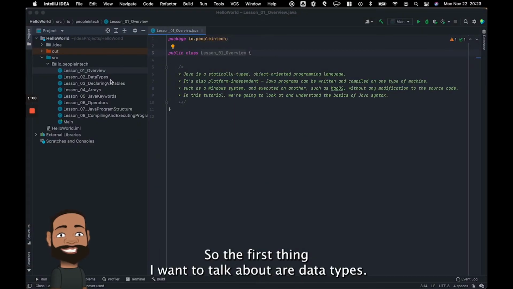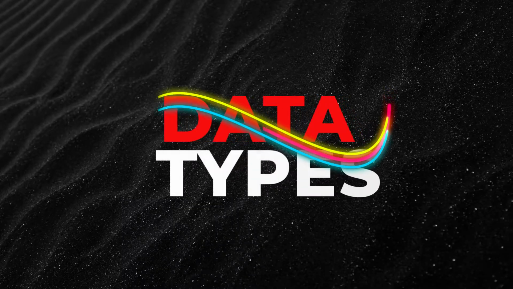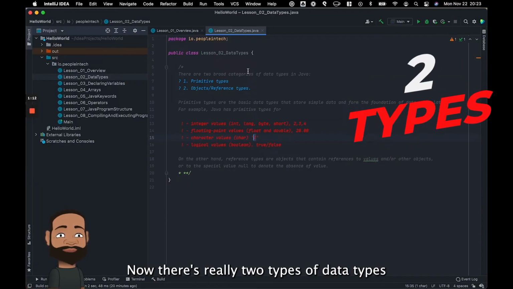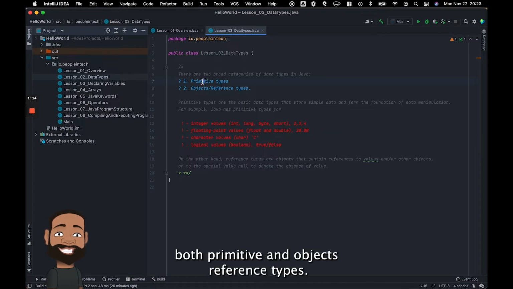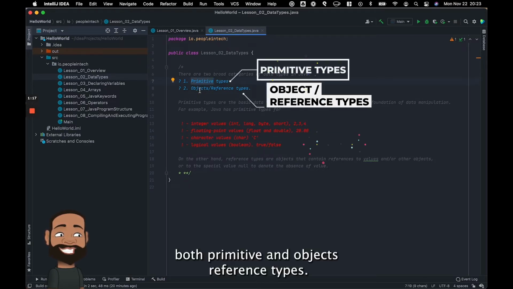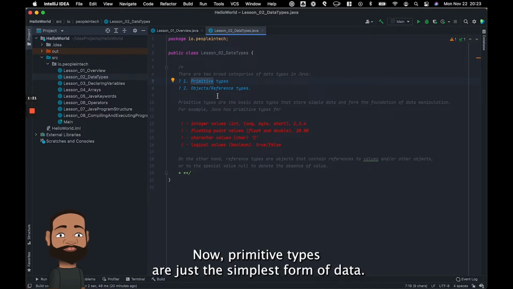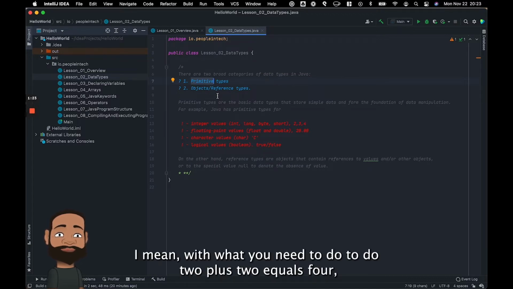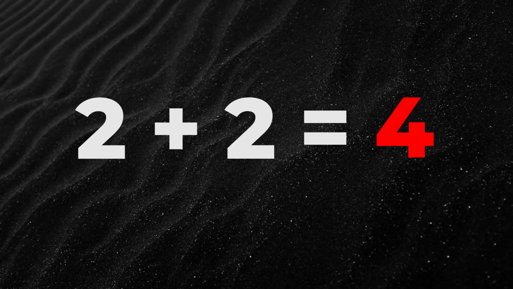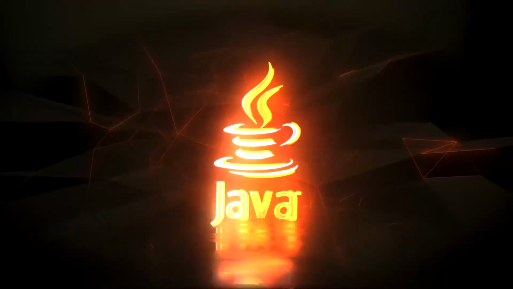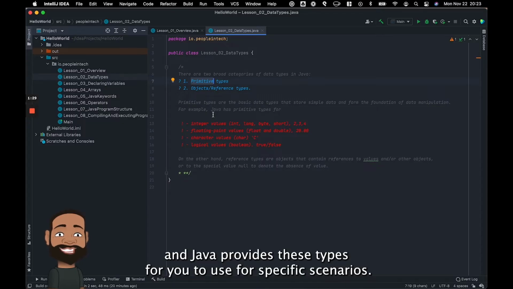So the first thing I want to talk about are data types. Now there's really two types of data types. There's primitive and object/reference types. Now primitive types are just the simplest form of data. I mean, it's what you need to do 2 + 2 = 4. And Java provides these types for you to use for specific scenarios.